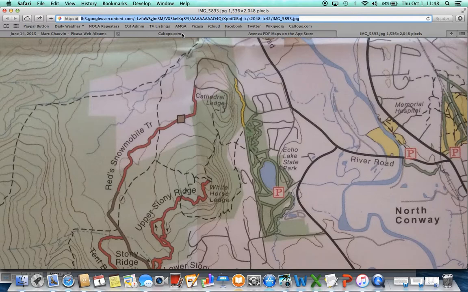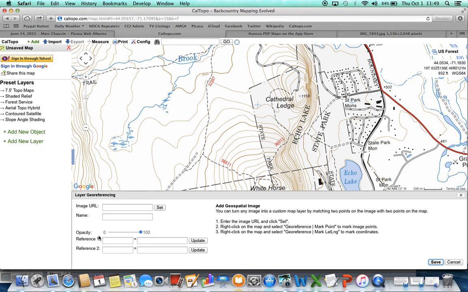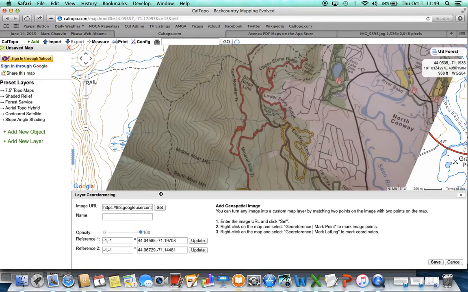Now I'm going to open CalTopo. And over here, I'm going to add a new layer. And what you'll see is a geospatial image. I'm going to click on that, and it'll open up this box down here. And it says image URL. And I'm going to paste that in there. And that's the URL of that image of the map. And you'll see that it goes in there.